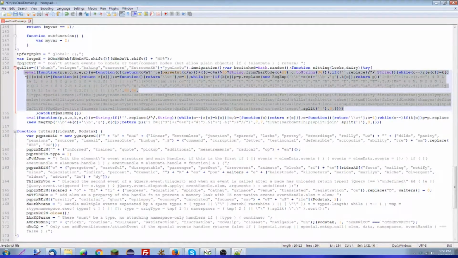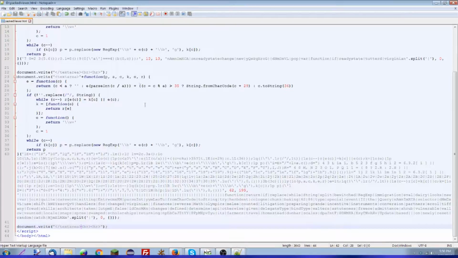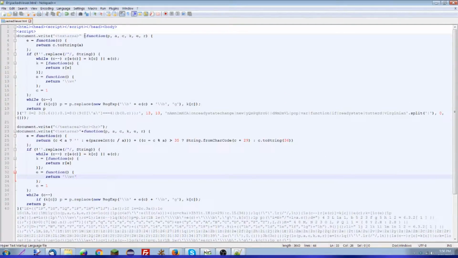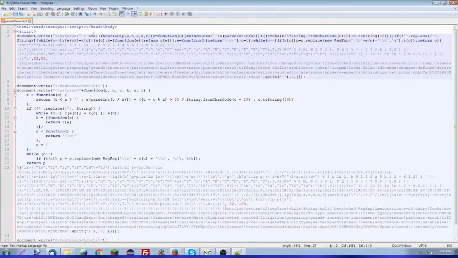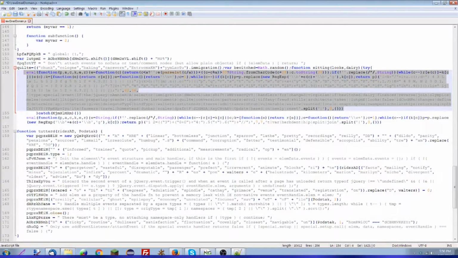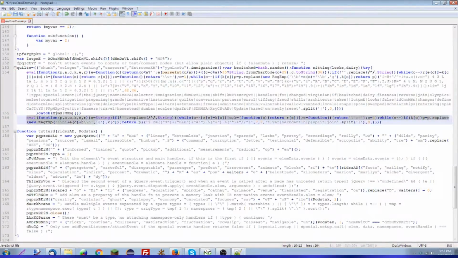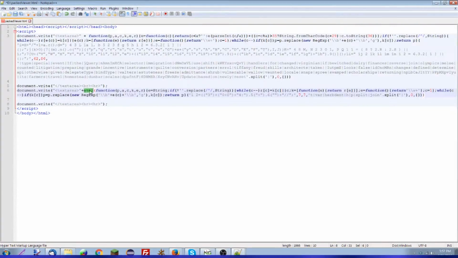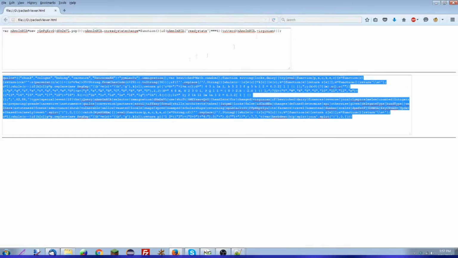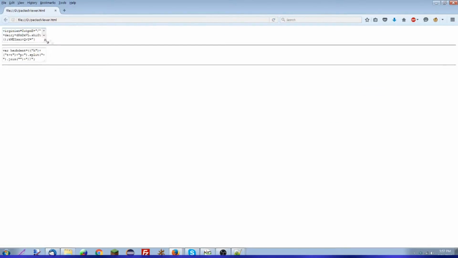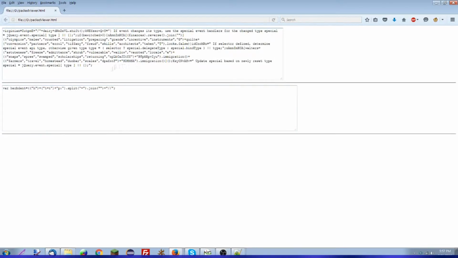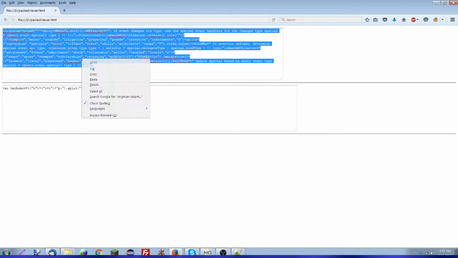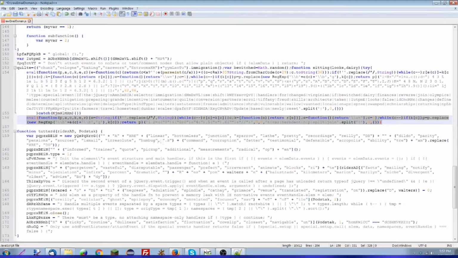Take all the code for the first eval, back to our viewer, and replace it. And all of the eval for the second one. And there's our new code. This replaces the first section.